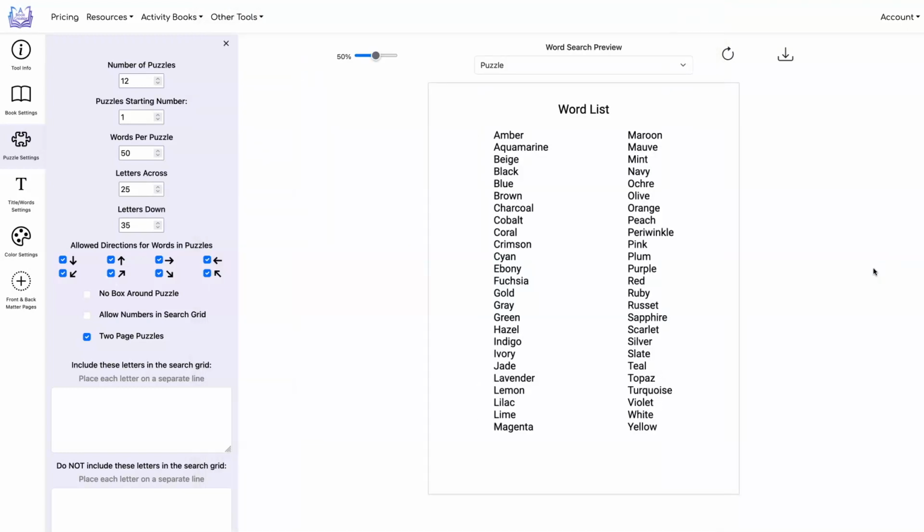I hope that you find this new function of our word search tool to be useful. I think it's going to be perfect for those of you that are creating books for the large print target audience. We will soon be adding this 2-page ability to our crossword puzzle tool and the word fill tool.